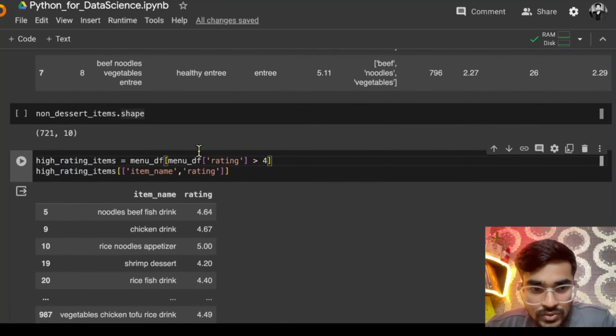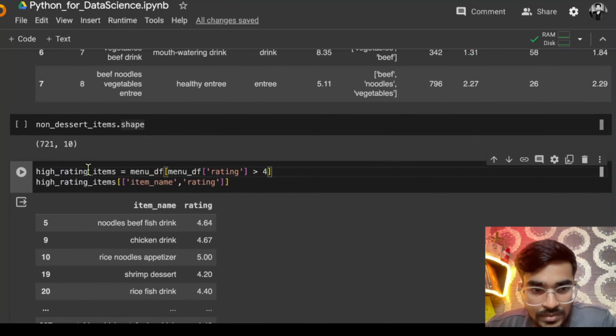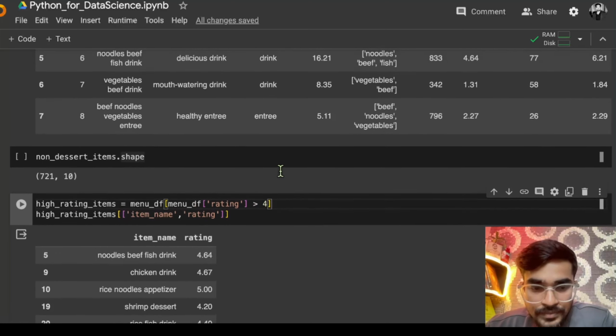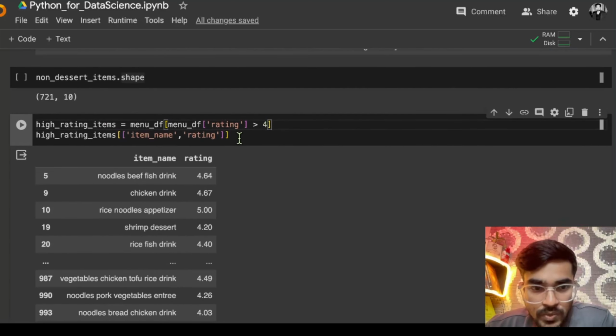So what you can do: high_rating_items equals menu_df. In a similar fashion, menu_df and then square braces, and inside that you give the condition: rating greater than 4. So you can see menu_df and then rating greater than 4. This will fetch all the rows having rating greater than 4, but you want just item name and rating.